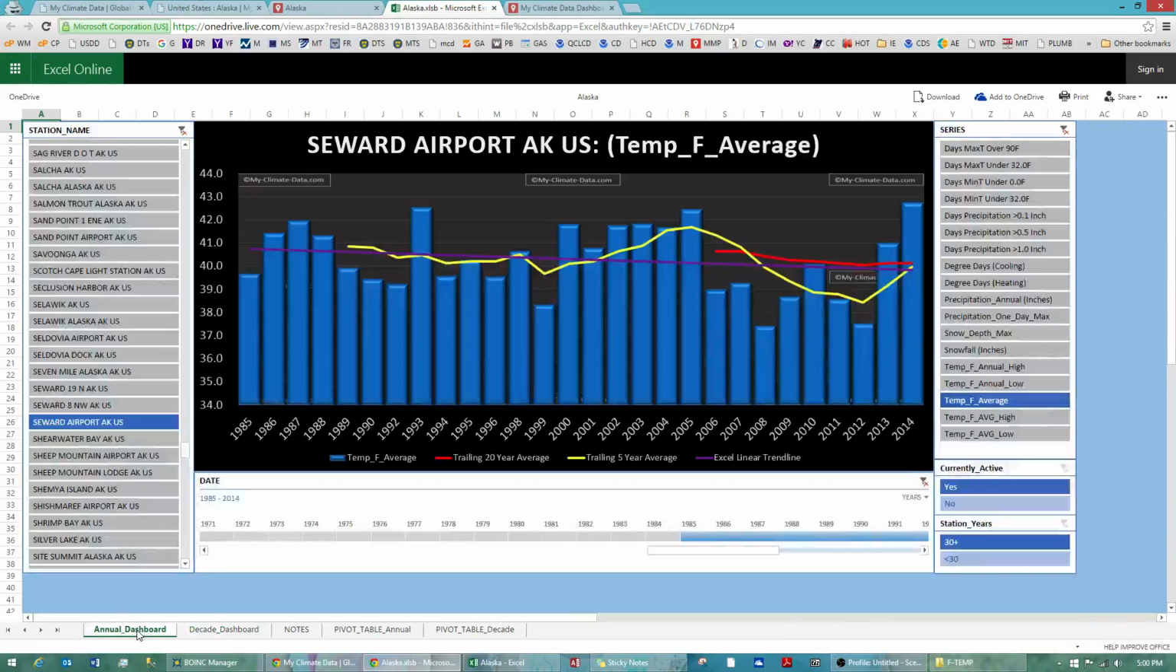I'm going to come back to the annual dashboard and just point out that we've only looked at one data series, average temperature in Fahrenheit. You have 18 total series. You have heating and cooling degree days, you have snow depth, you have precipitation, and a handful of other interesting series that you may want to look at. Again, you can find this data. There's over 80,000 sites on My-Climate-Data.com that you can find information for.